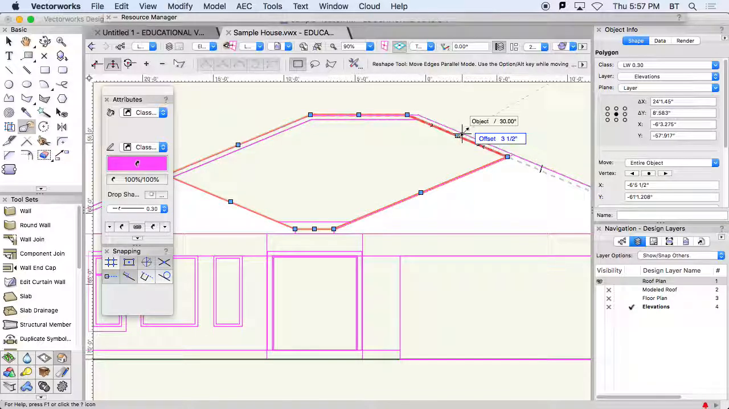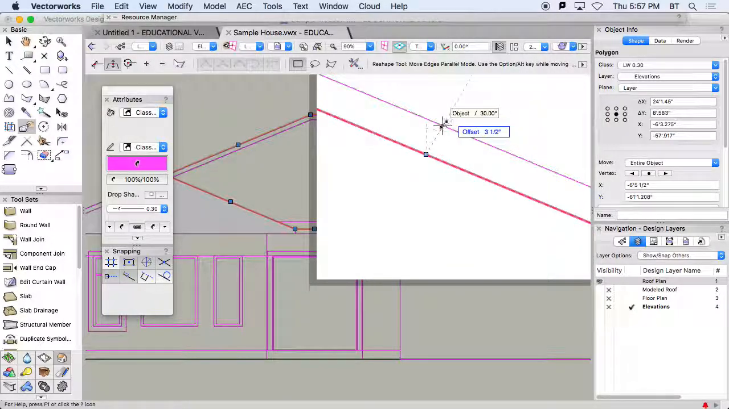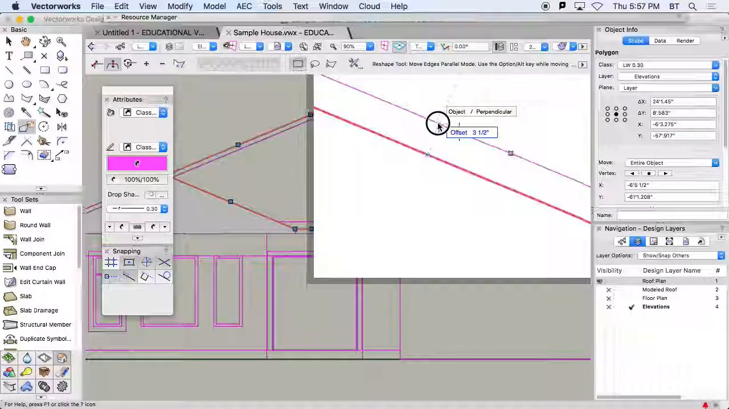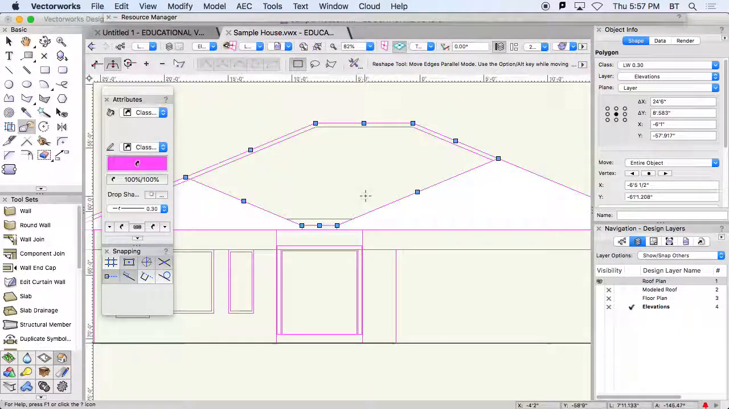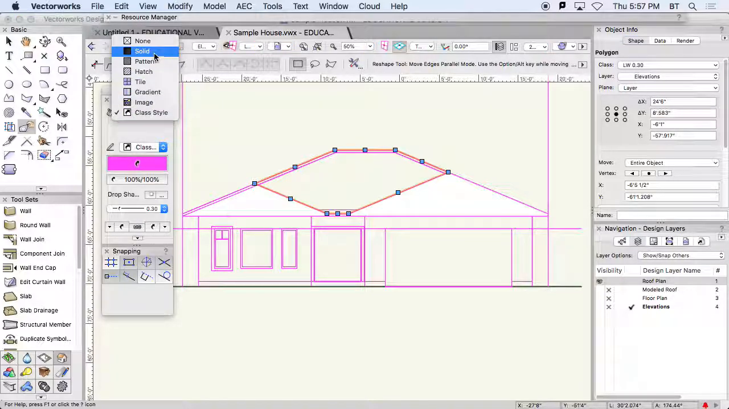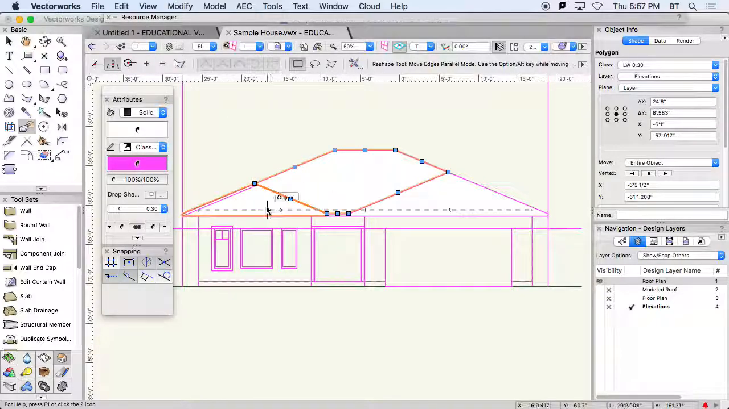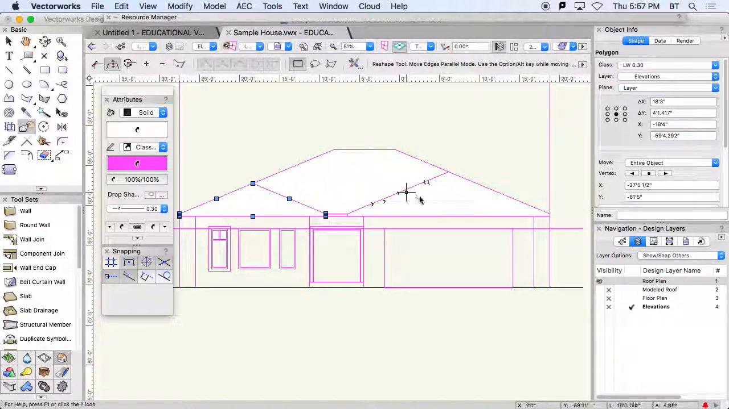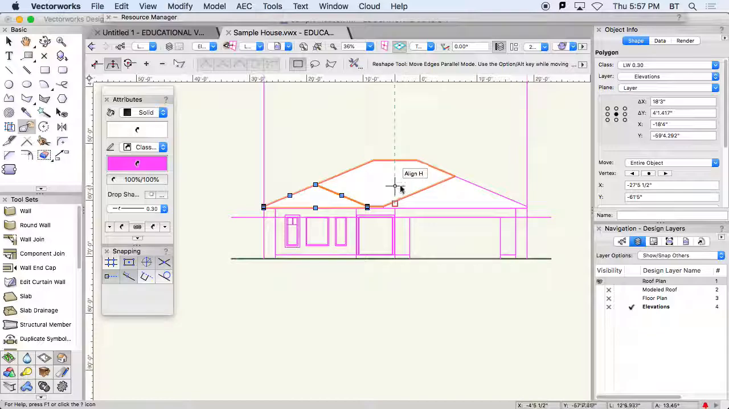Can you put an asphalt shingle hatch pattern in there? Yep, that's exactly what I'm going to do next. So I'm actually going to give it a solid fill first. And this one I'm going to bring forward, or Command F, and see, now I have my roof.